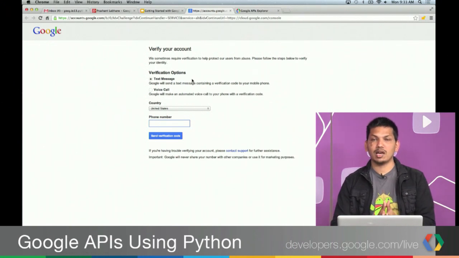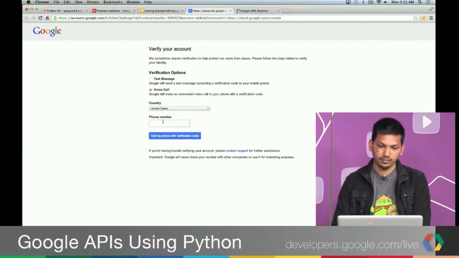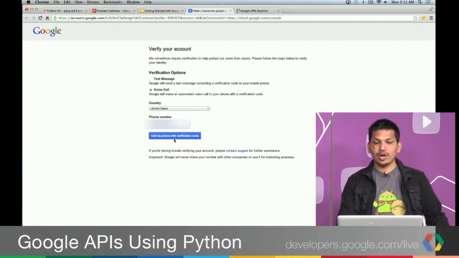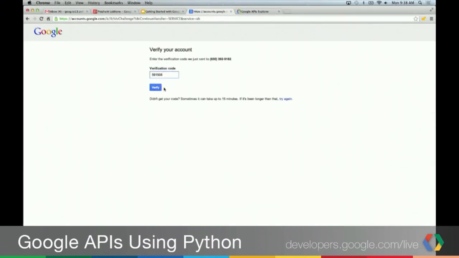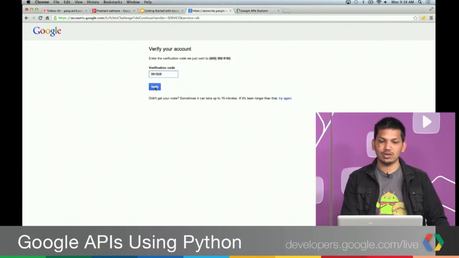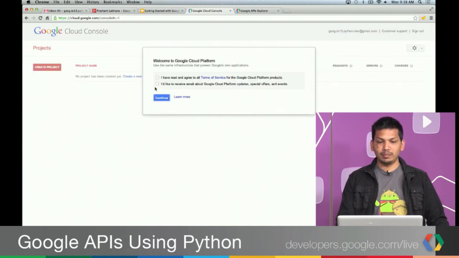Since this is the first time, it's going to ask me for a verification. And I'm going to go ahead and complete the verification flow. So as you can see in the previous screen, I had to get a verification code. You can get that via a phone call or a text message. I just got my verification code, which I'm going to verify. And that brings me into the Google Cloud Console.